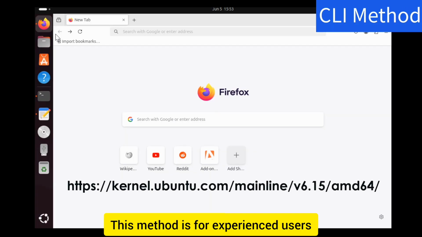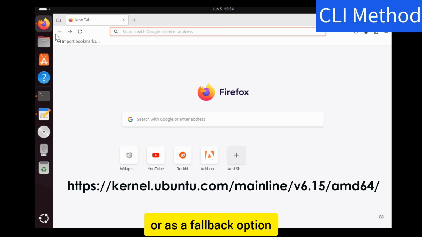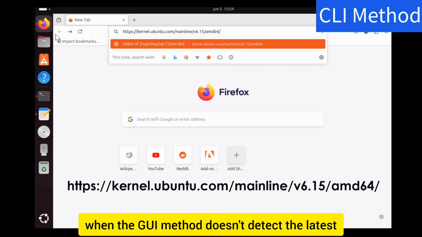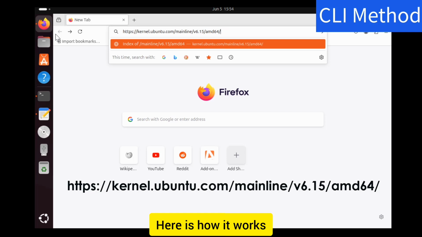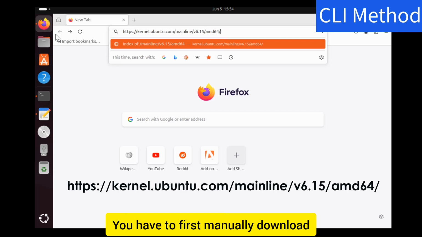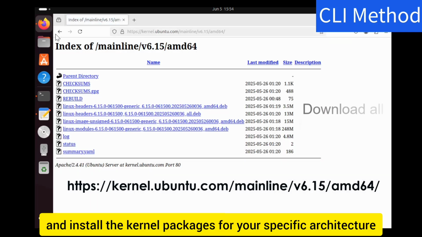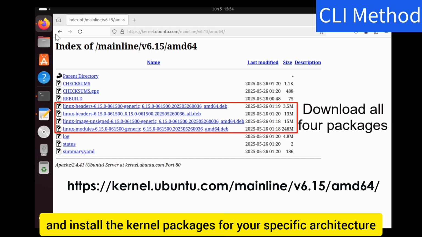This method is for experienced users or as a fallback option when the GUI method doesn't detect the latest kernel from the kernel archive. Here is how it works. You have to first manually download and install the kernel packages for your specific architecture.